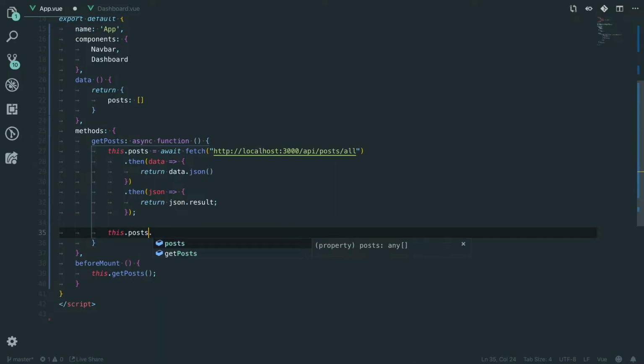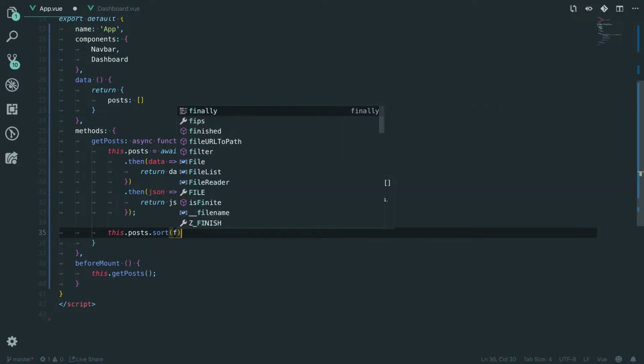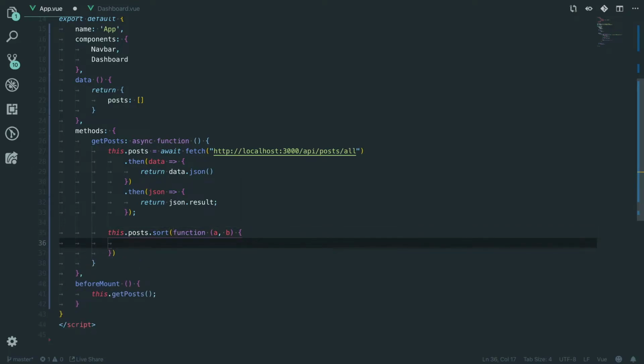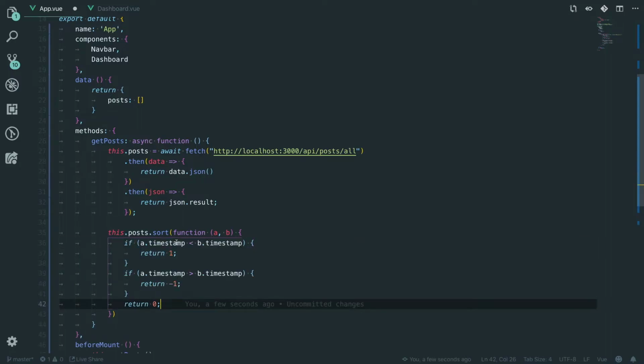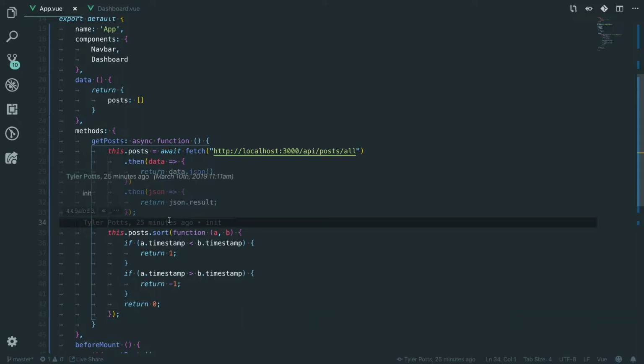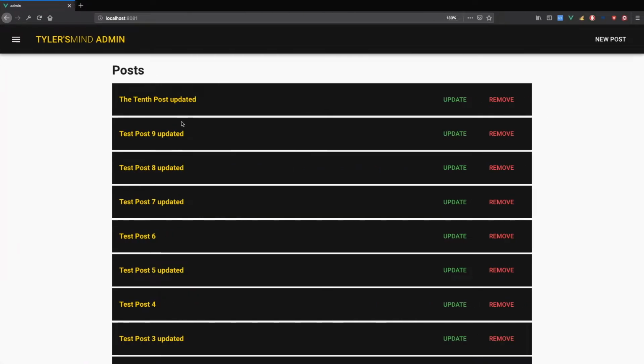this.post.sort, and we're going to say function, and we're going to say a, b, and then I'm going to copy from our last video, we used this in our last video, so I'm going to paste that in. So what this says is, if a.timestamp is less than b.timestamp, return 1, else return -1, or if none of those statements are true, return 0, which means they're the same. And that is just going to sort our posts for us. Bam, so now it's the opposite way, and that is all good.